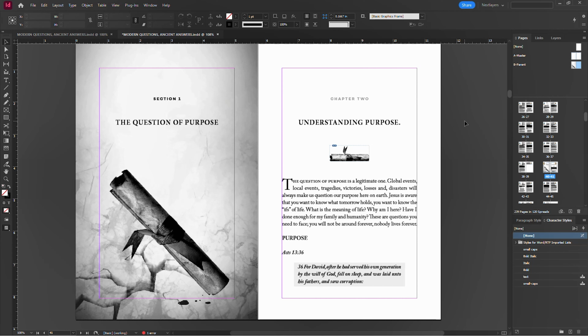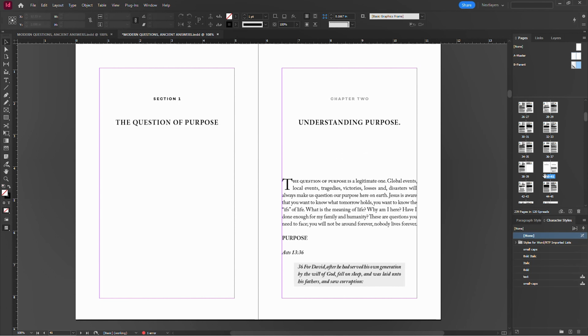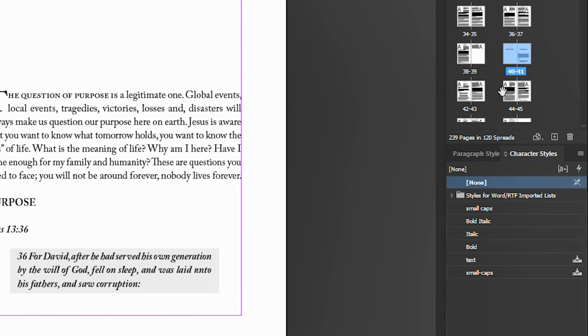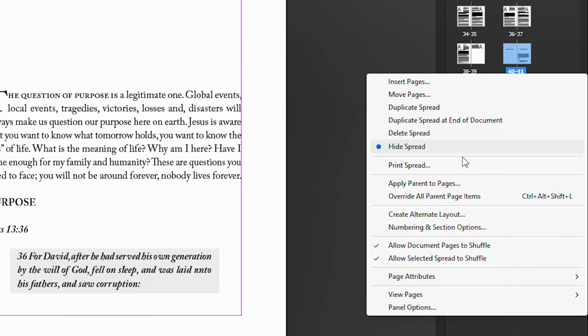I hope you are following. Now, another way to apply your master, especially on a spread, is, let me just show you. So I will just do Ctrl+Z to undo what we have done before. Ctrl+Z, Ctrl+Z. I will come to page 40 and 41, double click on it to select both pages, and then right click on it and come to apply parent pages.